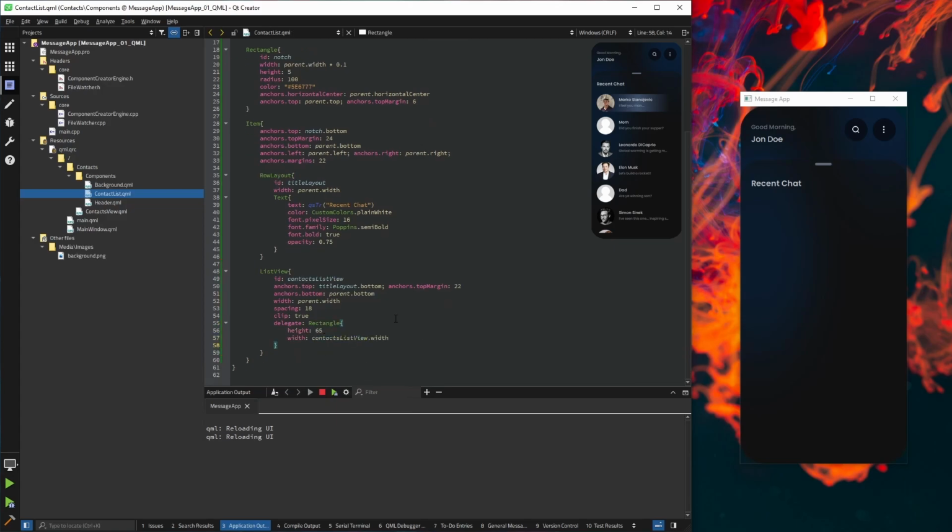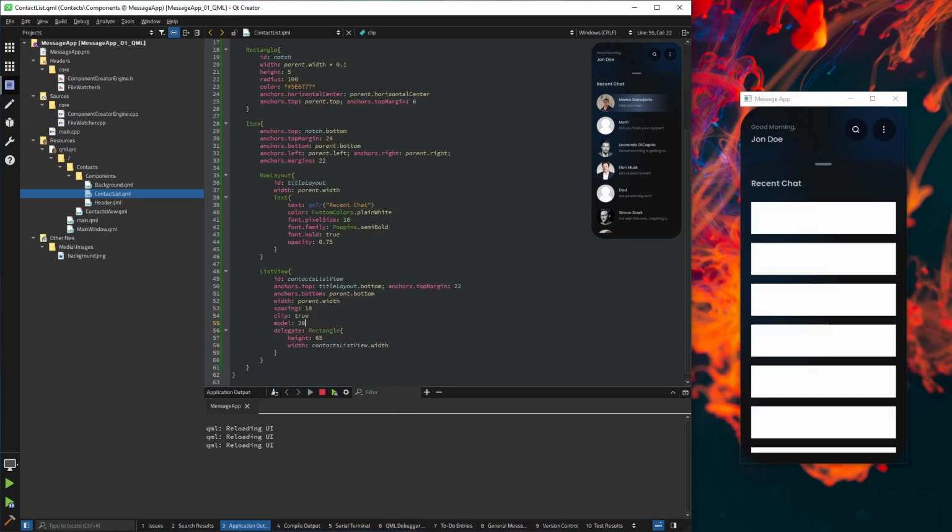Now, if I save, nothing is happening. That's because our model is still empty. If I set our model to be 20, it's gonna show us 20 rectangles. If I scroll through them, it looks like this.